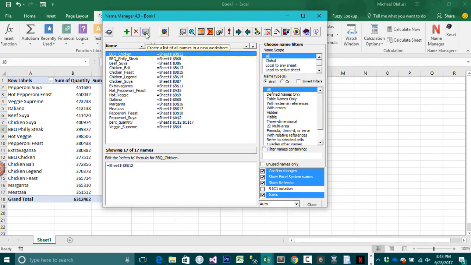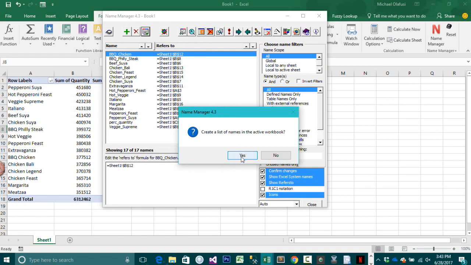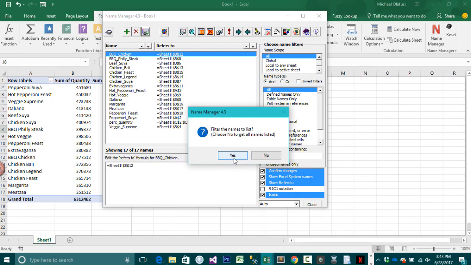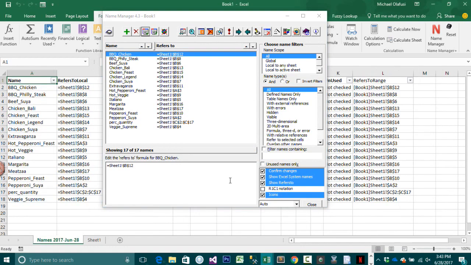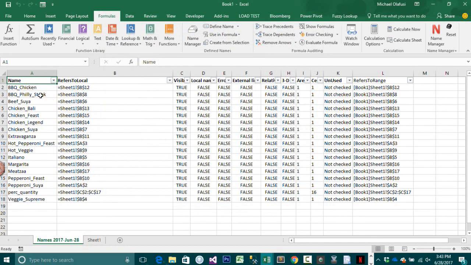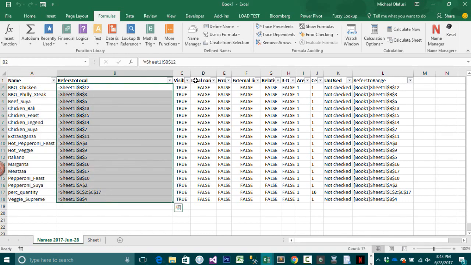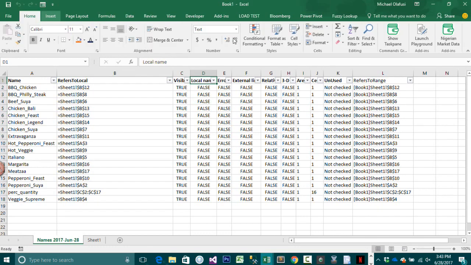This is where the magic begins. I can tell it to create for me a list, a new sheet with a list of all the names. So that's what I'm going to do. I'll say filter the names to list. No, just go ahead and create for me a sheet with all of the names. So I'm going to close this, and you see, it created a new sheet and listed out all the named ranges I have there and where they refer to and some other properties of those named ranges.